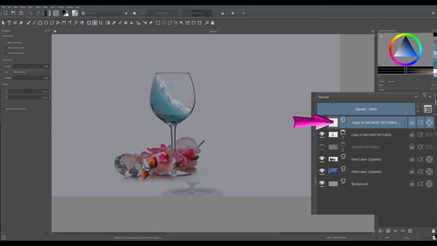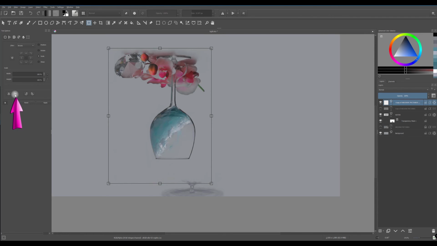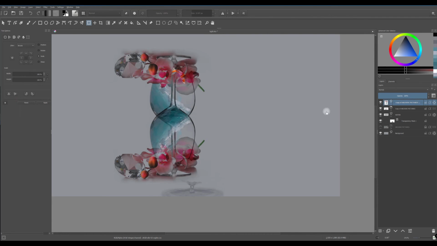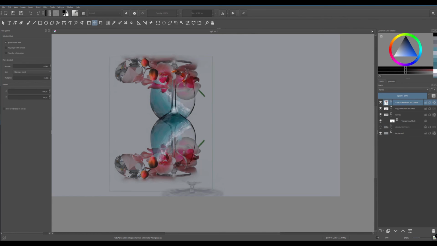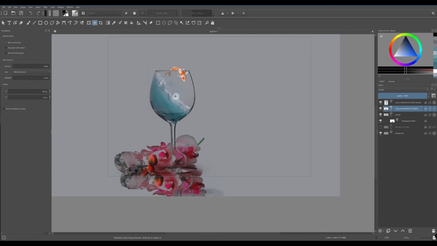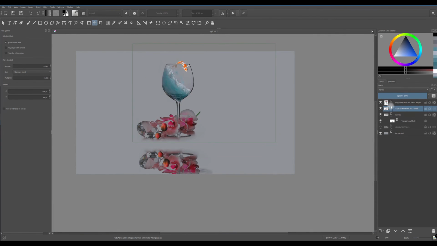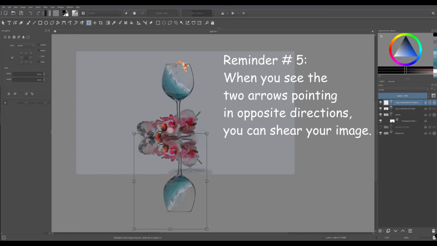Working on the new flattened layer, you're going to get to the Transform tool and you are going to flip the image vertically. Using the Move tool and switching between the flattened layer and the group layer, you're going to move things around until you are satisfied. Back to the Transform mode, shear your image and move it.